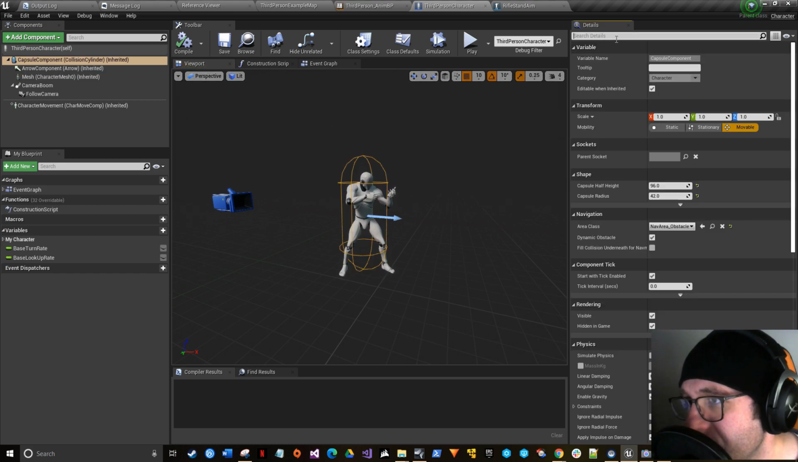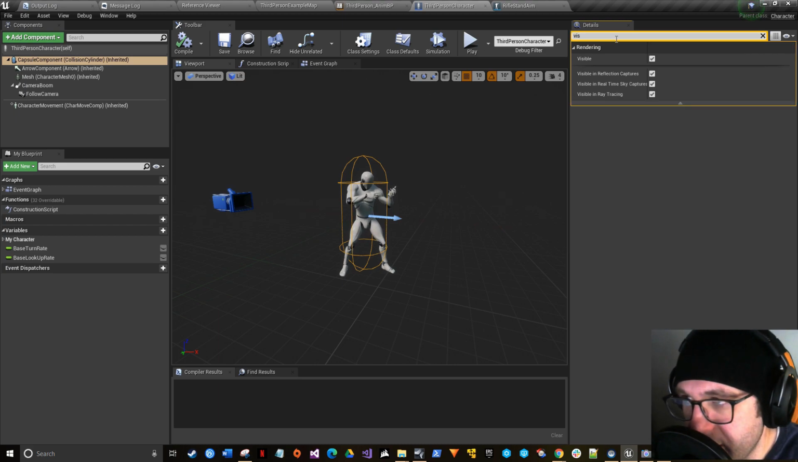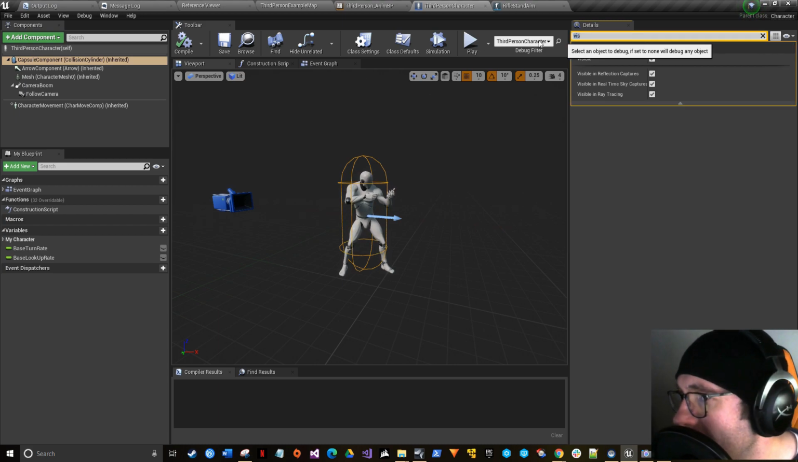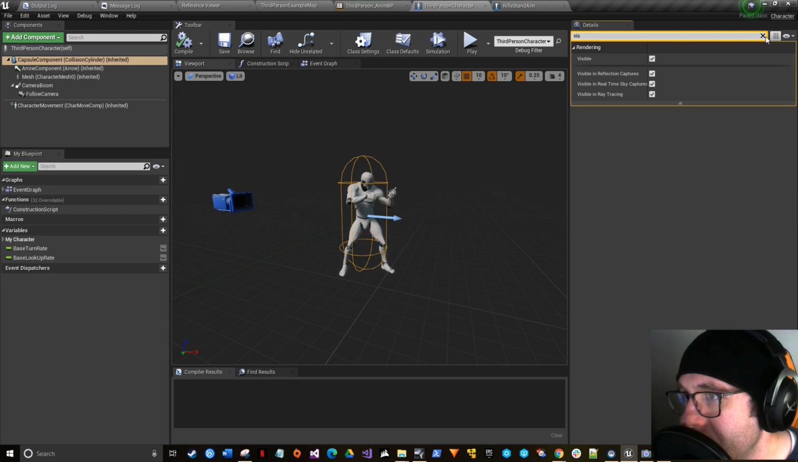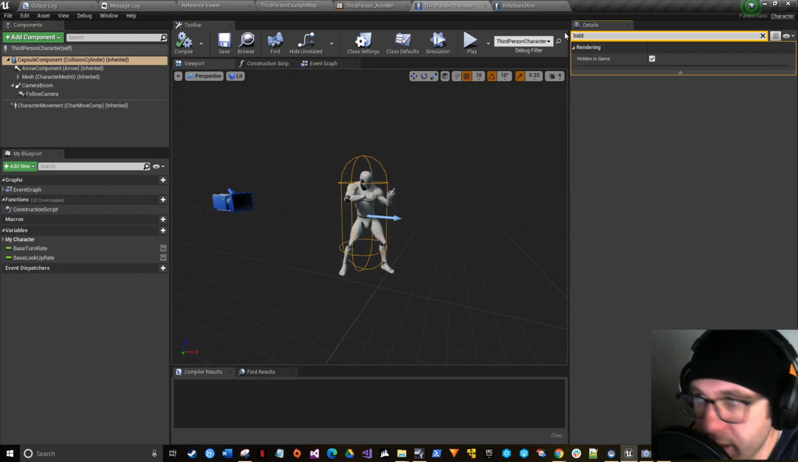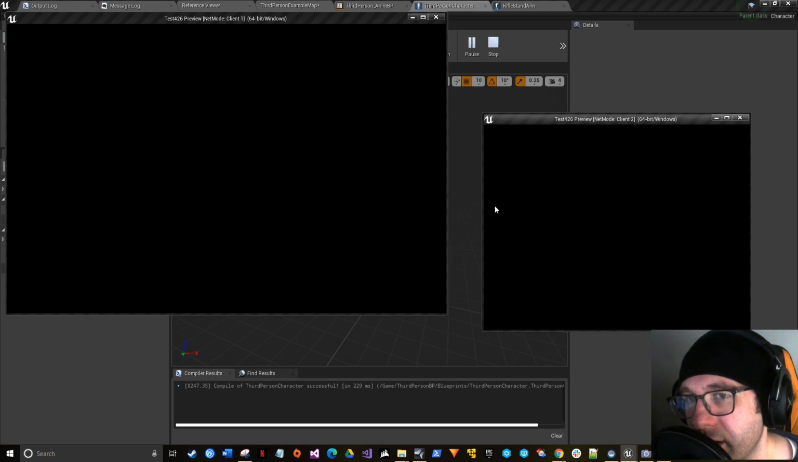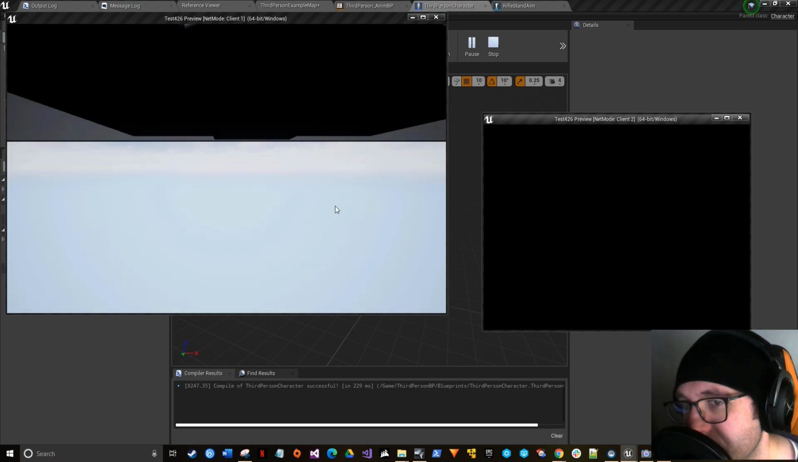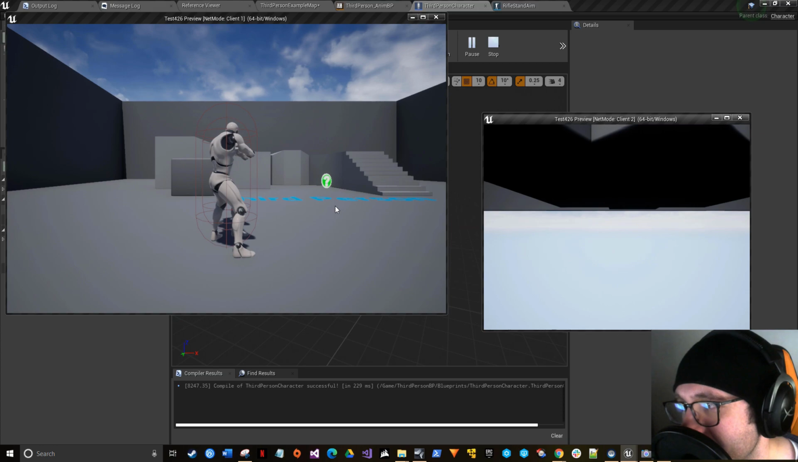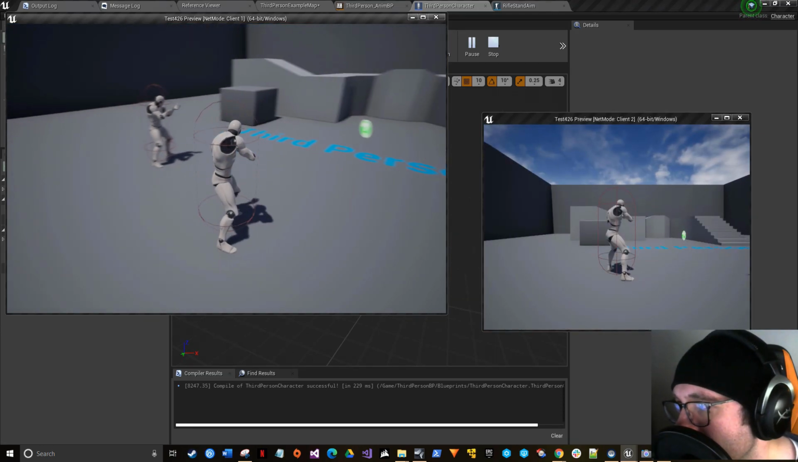So just to give you a better idea of exactly what's happening, let's set the visibility on this. Visible in game, maybe. Let's try hidden. Okay, so it's set to hidden in game, so let's turn it off so we can actually see it. And this is a good way to debug things, especially if you're having collision issues, you know, what might be hitting your collision.